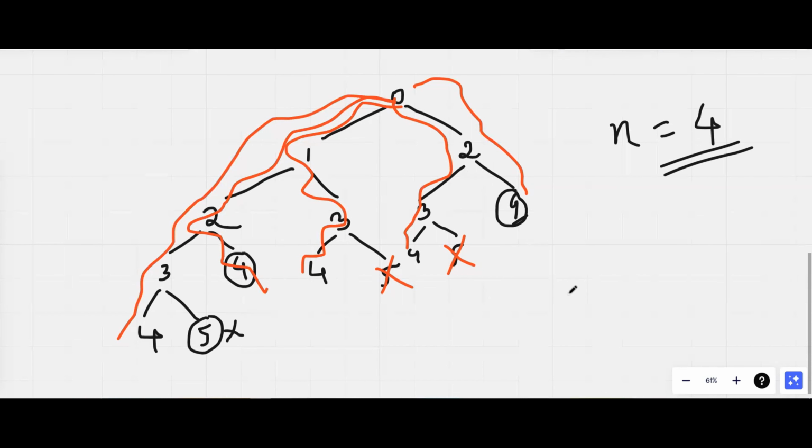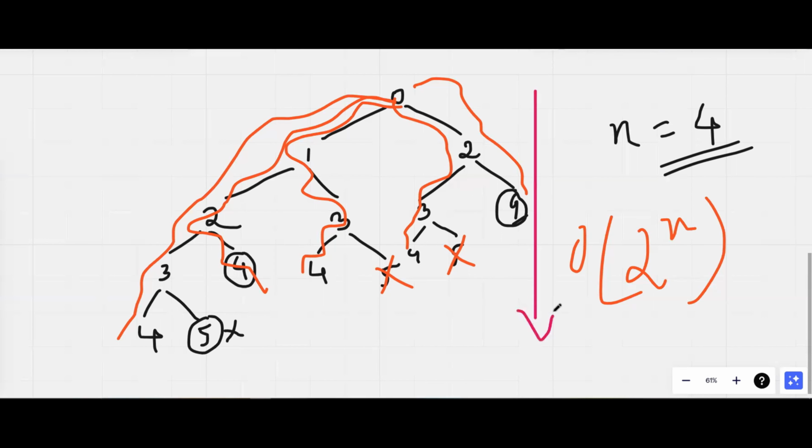Now, as it is a DFS solution, the time complexity of this problem is big O of 2 to the power n, because from each node we have to take 2 decisions, and the height of this tree is n. So the time complexity of the trivial DFS solution is big O of 2 to the power n. Now let's find in how many ways we can optimize this solution.